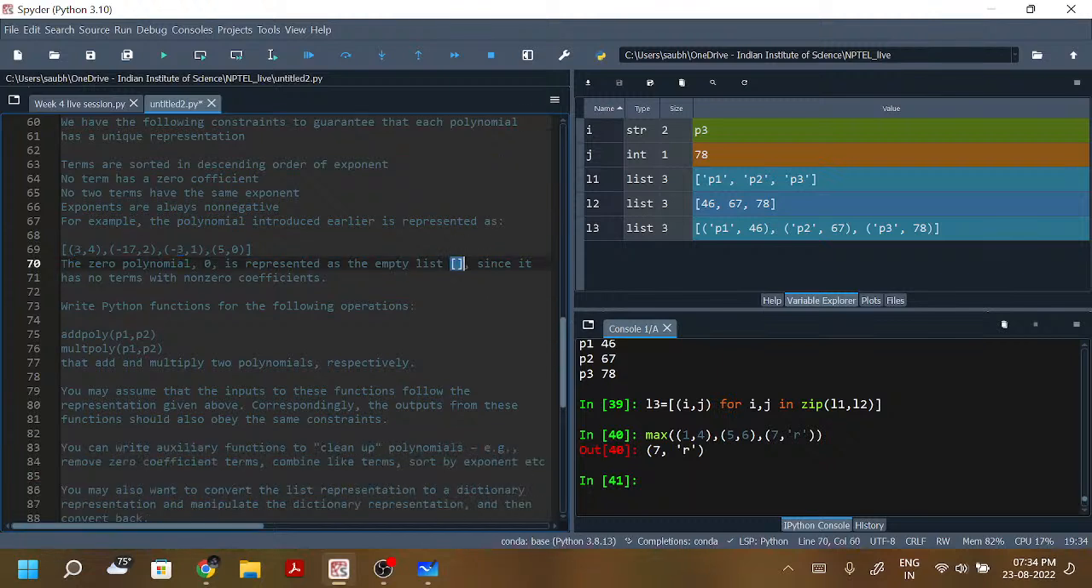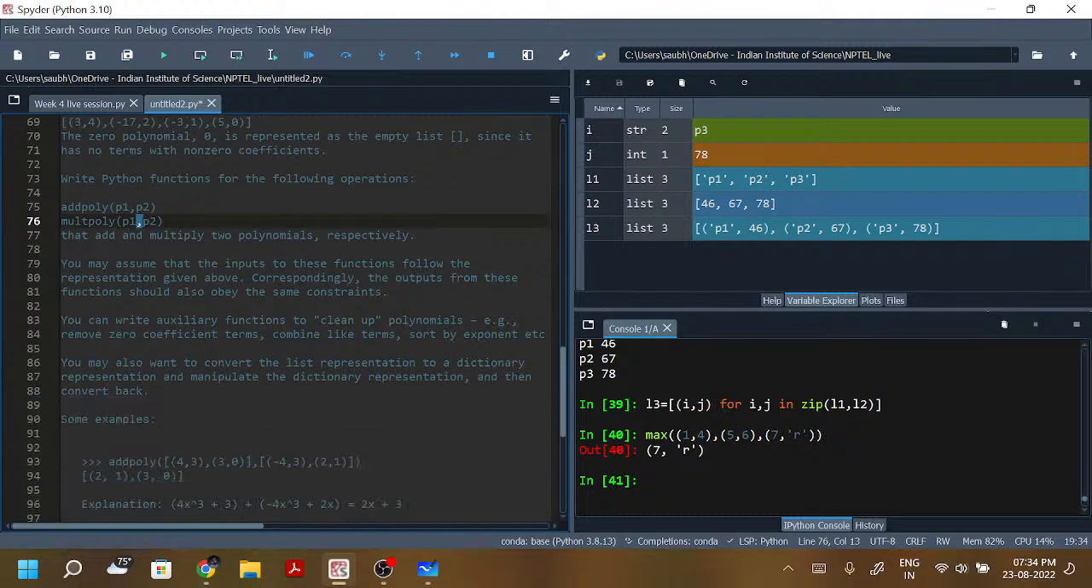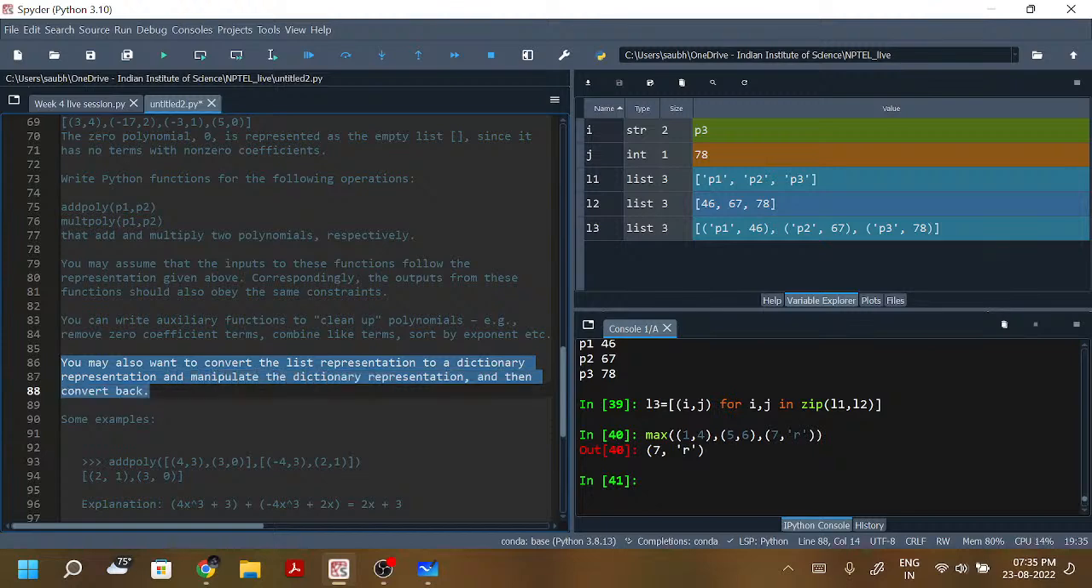So write a Python function for the following operations: addpoly, where p1 and p2 are two polynomials, and multipoly, again two polynomials, that do addition and multiplication of two polynomials. You may assume that inputs of these functions follow the representation given above, and correspondingly the outputs should also obey the same constraints. You can write auxiliary functions to clean up polynomials and remove zero terms. You may also want to convert the list representation to a dictionary representation and manipulate the dictionary.